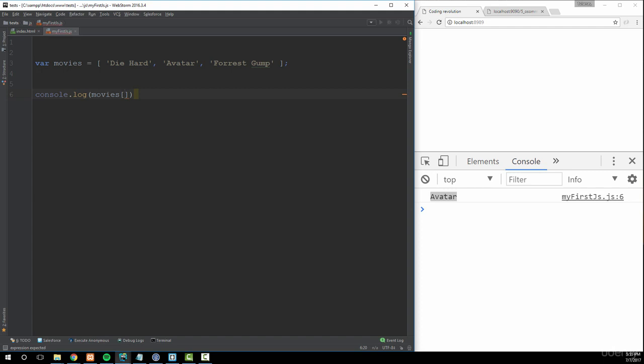This is just a simple approach with arrays. There's a lot more, and we're going to go deeper into arrays later on in this course. So let's go to the next lecture. We're going to talk about objects.